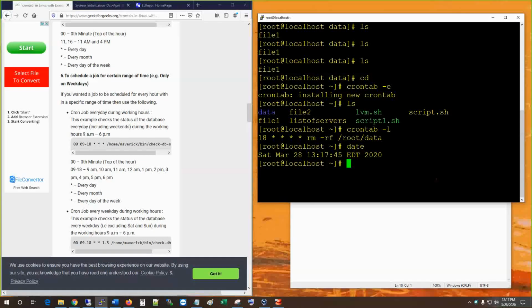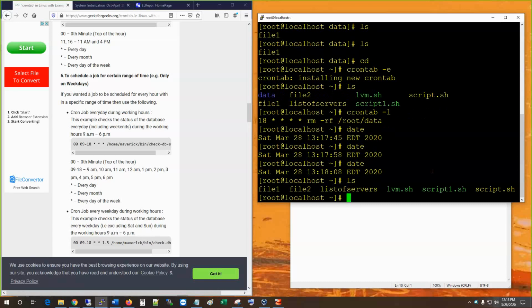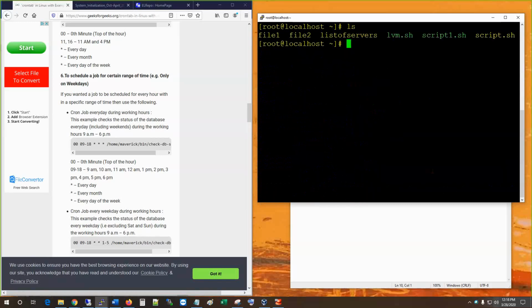You have to check the system time also. The system time is 1 hour ahead of us, so that's why it's not working. But it should work now because I put the asterisk in here, so every hour, at the 18th minute. So the moment it hits 18, if I do ls, the data folder should be gone. Yeah, the data folder is gone.